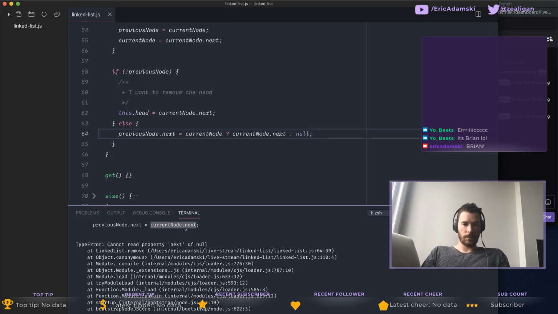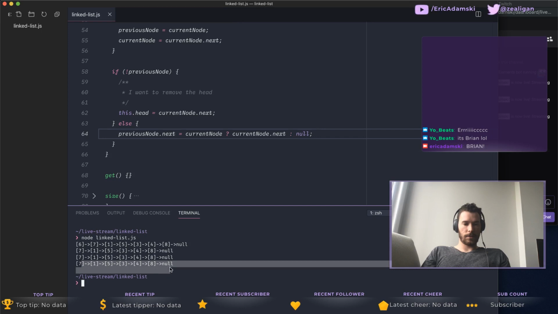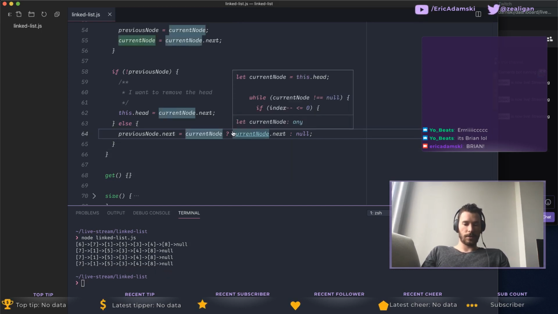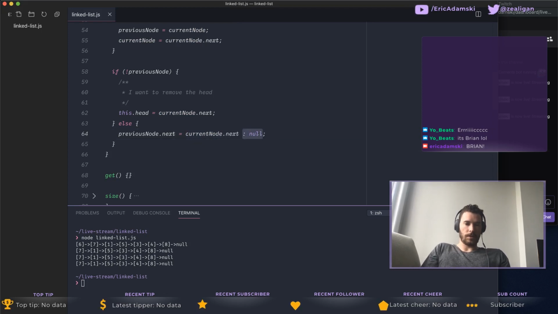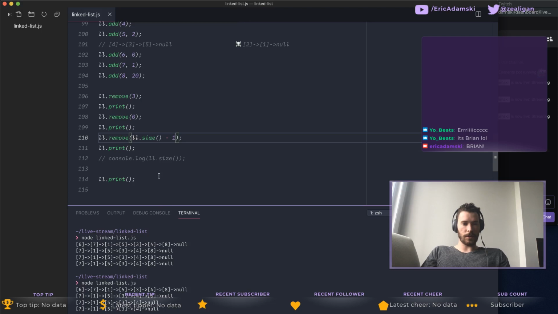Ooh! I'm not typing in the right places. Here we go. Node, linked list. It didn't remove anything. It should have removed it. Maybe I lied. Maybe I don't need this. Let's do this. I think my issue is here. I'm trying to remove the size, but it's a 0-based index. So if I have 6 elements, I only have 5 indices, which means I need to take 1 away from that. And that should just work beautifully. There we go. No, I have 2 prints. That's why it's blowing up in my face.